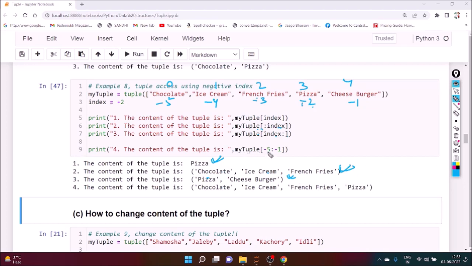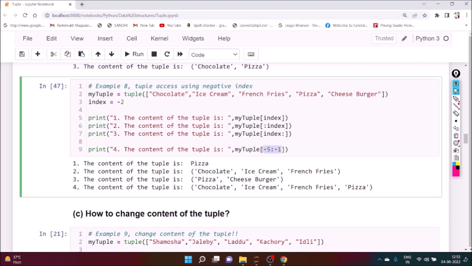Okay. -5 to -1, that means what? -5, we can take another color. -5 to -1 means we have to print this part: chocolate, ice cream, French fry, pizza. So please download. I will upload it on GitHub. You just download it, change the index, and you can see the output.